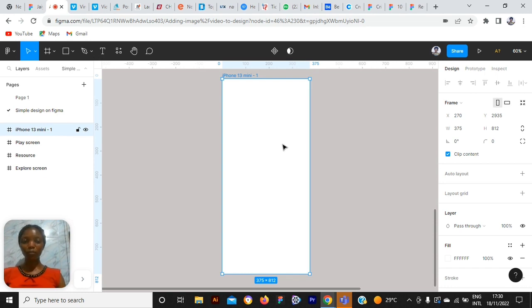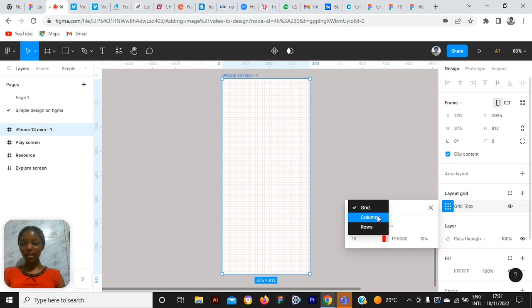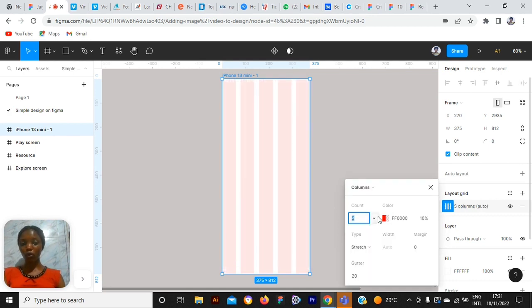So I'm going to click on my frame. When I click my frame, I come to the right and see this layout grid. I click on it, and I see this grid of 10 pixels. You have the layout grid set, and when you click on it, this pops up. Now I want to have my column grid first. So I'm going to click on this down icon beside the grid, and I see columns. You have columns and rows, but I want columns first. So I click on columns.